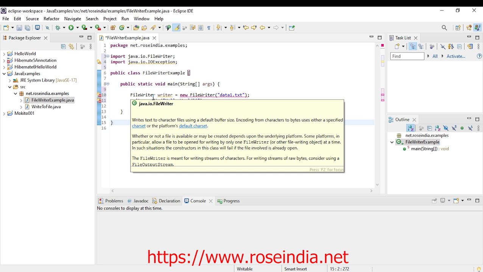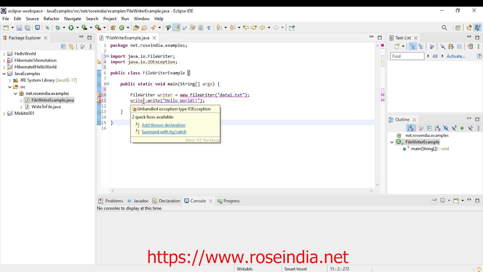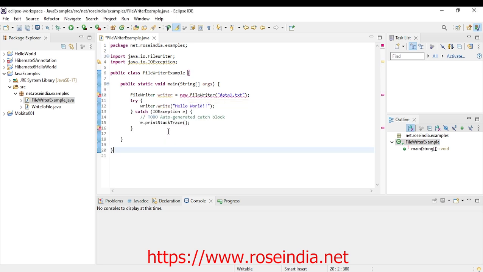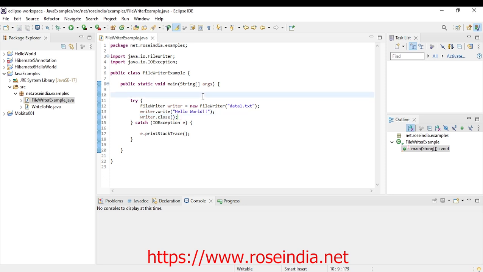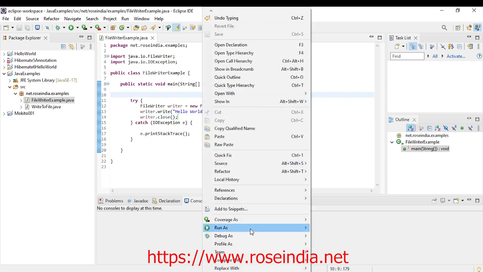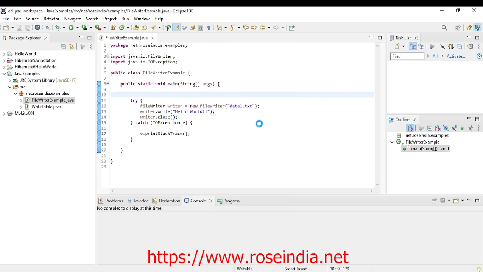So it is throwing an exception. We need to wrap this into the try and catch block. So in case of error, it is going to throw the error. And finally, writer.close. To run this program, right click and run as Java.